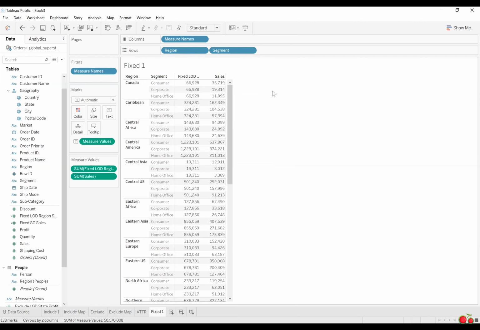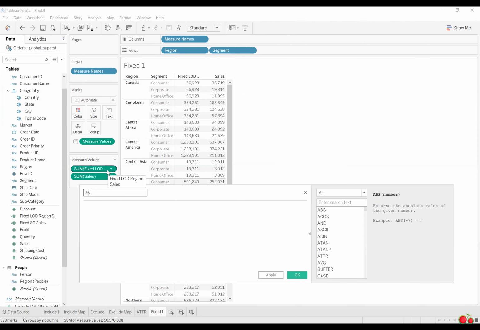Okay, now if I wanted to actually apply this, that's not really a useful use case. It's just kind of showing you what it is. I can say percent of segment sales.